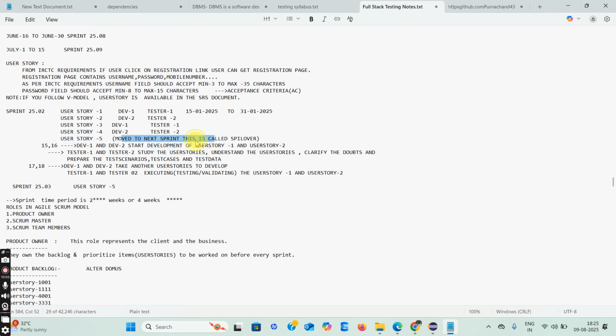This is called spillover. Okay, spillover. See this one. After 15 days are completed, the user stories, okay, preparing the user stories, all are completed. So from day 16, developer 1 and developer 2 start the development of user story 1 and user story 2, and tester 1 and tester 2 study the user stories.